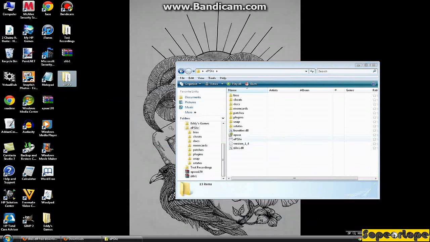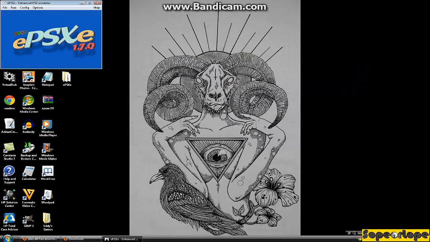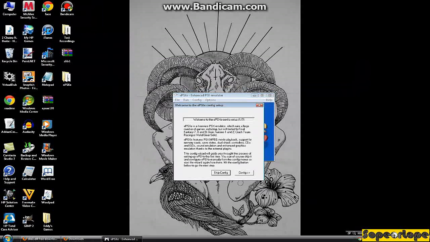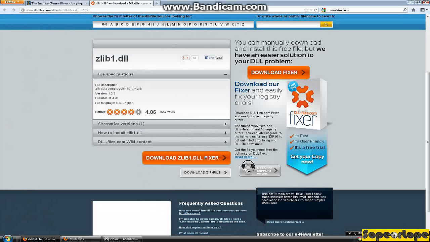So once we're done, you want to open up your ePSXe. And then once you have it open, you should get a thing like that. If it says an error, that means you did something wrong. You want to click the wizard guide. You want to click config. Oh yeah, I forgot one more thing. You're going to need a BIOS file.